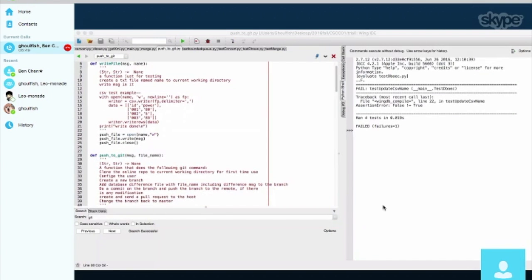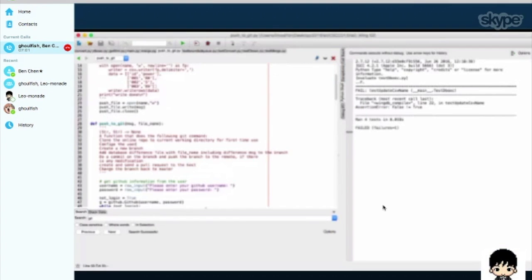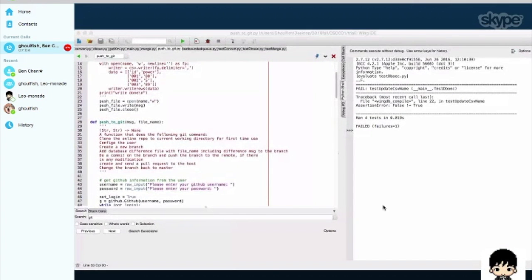There's a typo in the docstring in the method push_to_git, in the fourth line, "configure the user", so we can just change it. And there's poor testing. There are no test cases, so we can just add some test cases later.